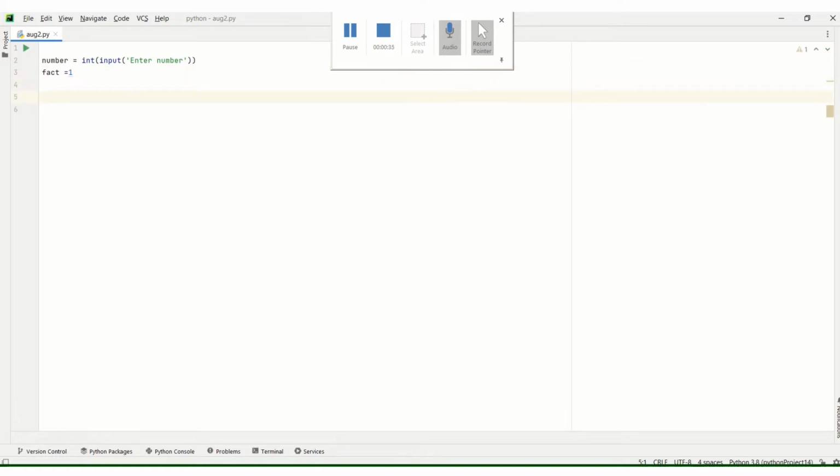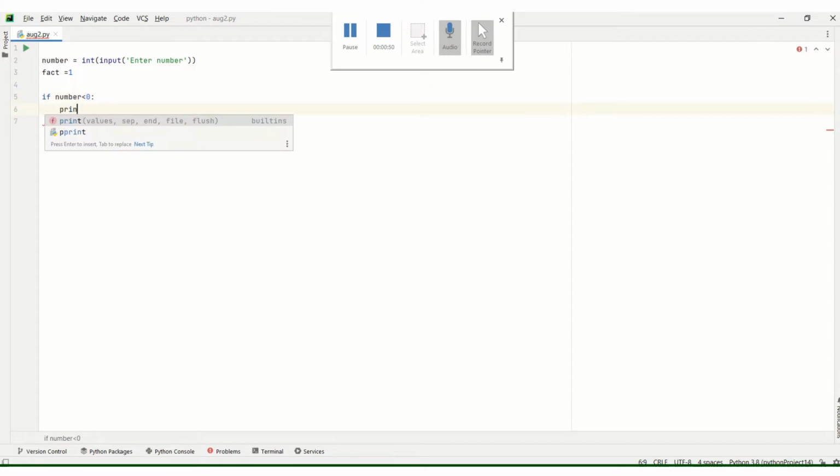Now we have three conditions for factorial. So if the number is less than 0, that means it is a negative number, then the factorial does not exist. So if the given number is less than 0, it is nothing but print the factorial does not exist.